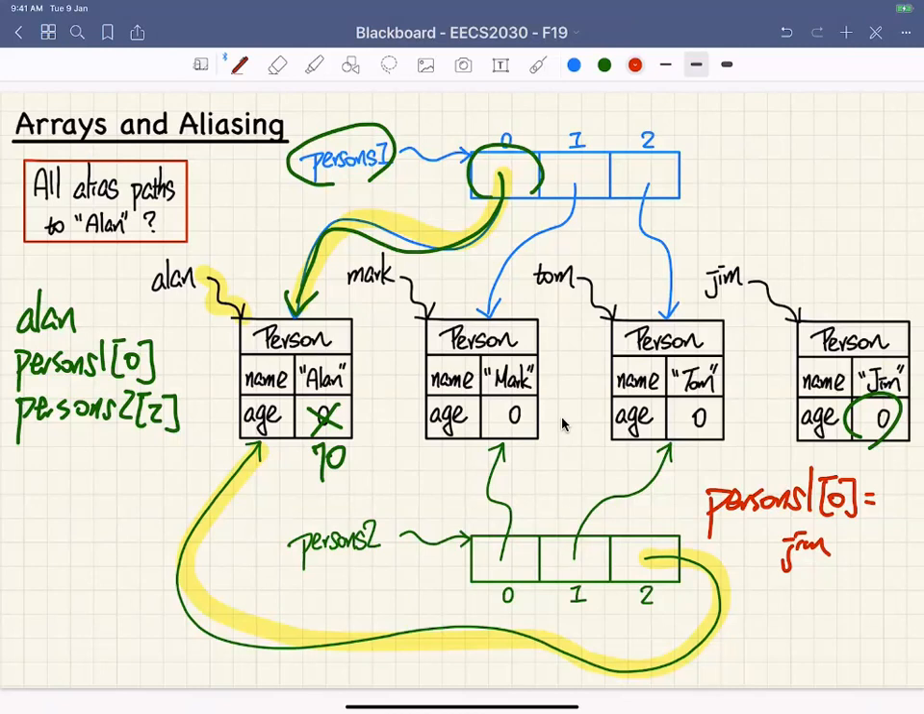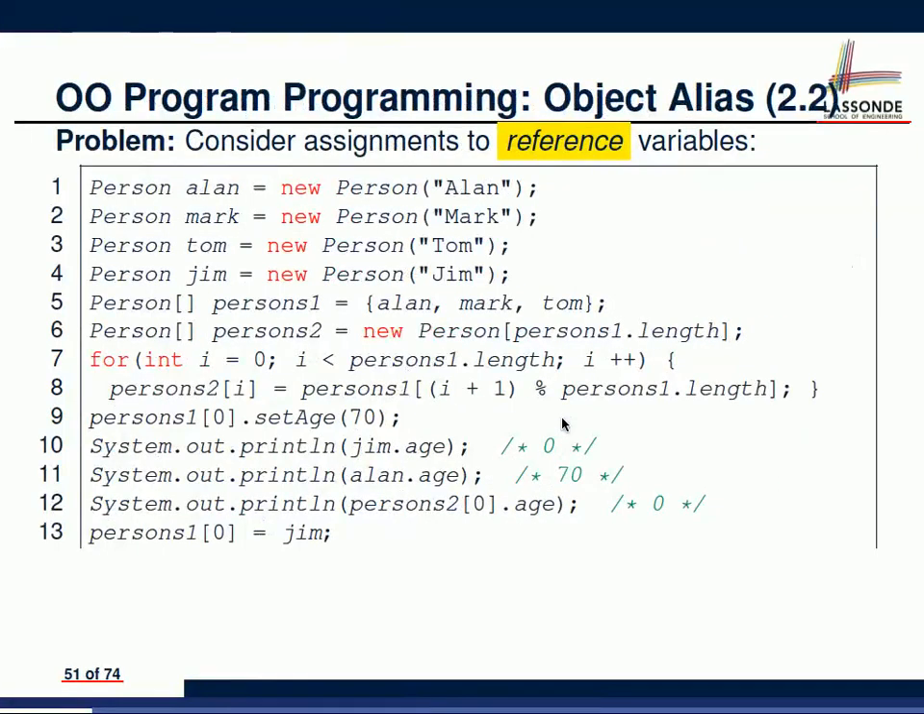Persons1 at position 0 is now referring to this particular slot, first of all, right? Rather than pointing to here, it's now going to point to where jim is currently pointing to. Jim is currently pointing to this object over here, so I'm going to let it point to over here. Let me draw a little bit better. Okay, are you comfortable with this? Okay, so now, after this change, we say persons1[0].setAge(75).